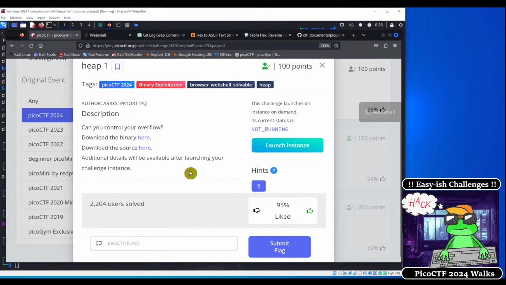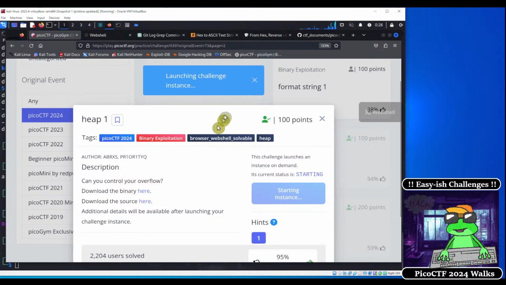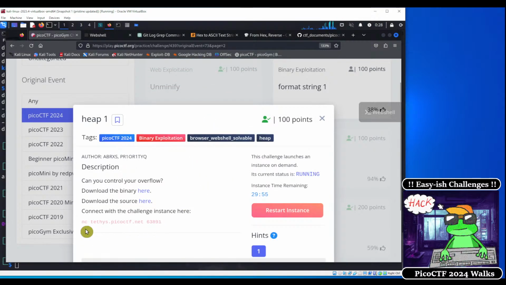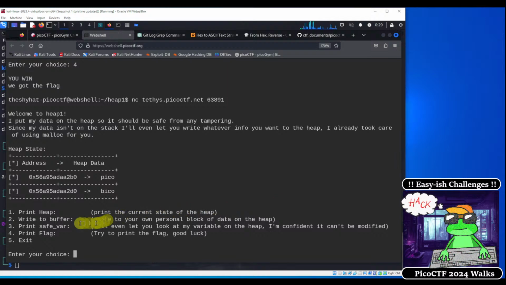So inside of the heap 1 challenge window, we can launch the instance, start the virtual machine, and it's going to say connect with the challenge instance here. So this is a netcat command, which is going to communicate with the server at this particular networking port. Copy that, and then in the web shell, we're going to paste in this command. And this is the exact program that we were testing with, except that it's on the server and it has the value of the actual flag.